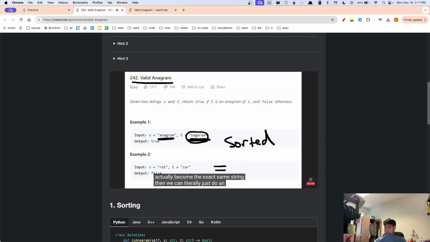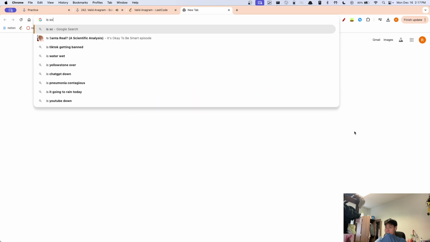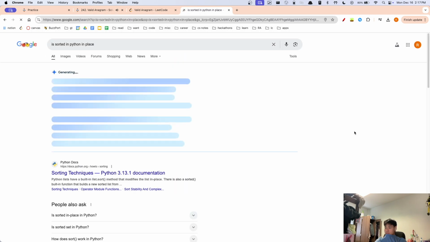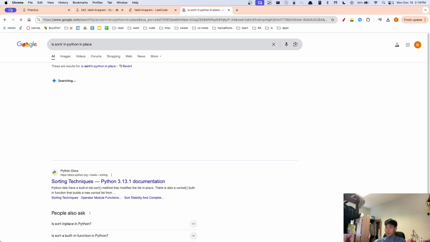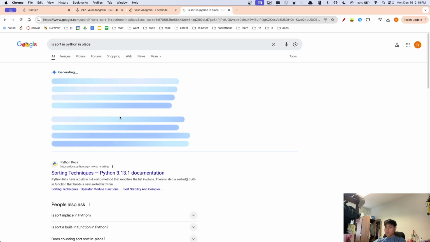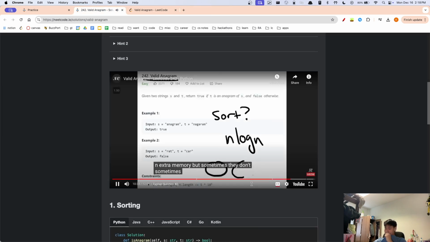Then we can literally just do an equals operation on both of the sorted strings and guarantee that they're going to be equal. But the downside is, what's the time complexity of doing a sort? Well, with bad sorting algorithms like bubble sort, it might be n squared. Good sorting algorithms can do it in n log n time, worst case. But the space complexity is kind of iffy. Usually good sorting algorithms do use O of n extra memory, but sometimes they don't. Sometimes they can be really optimized and run on constant extra space.